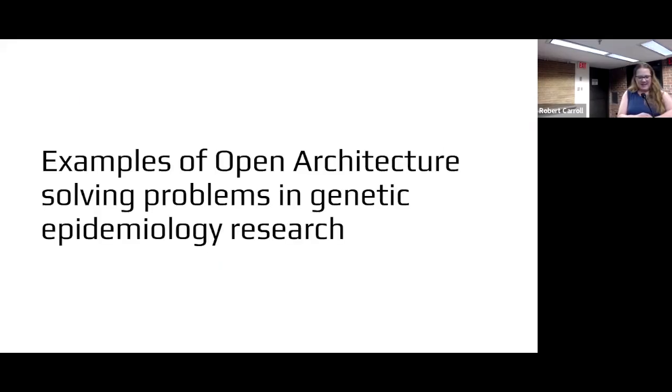Okay, catching up a little bit on time. I'm going to go through a few examples of open architecture solving problems in genetic epidemiological research.